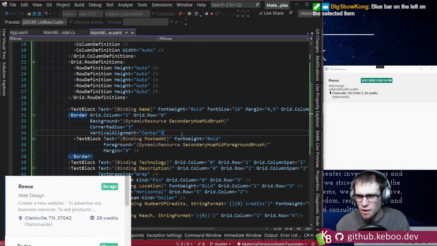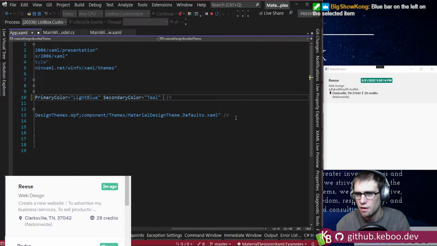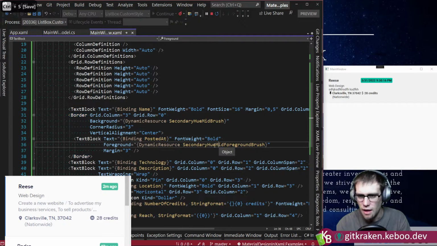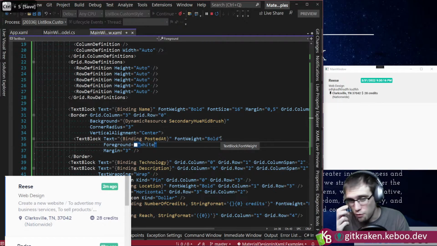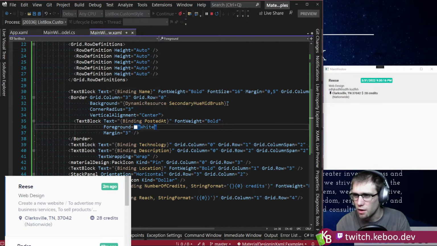Okay, so I'm going to turn off the color adjustment because I'd rather it behave the way I want. And we're going to just hard code this foreground to white for now. Usually you'd want to use an off white, not a pure white, just for readability. Okay, but we will clean that up.